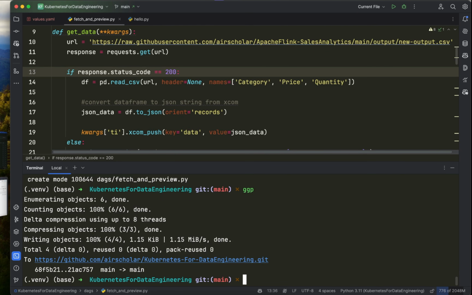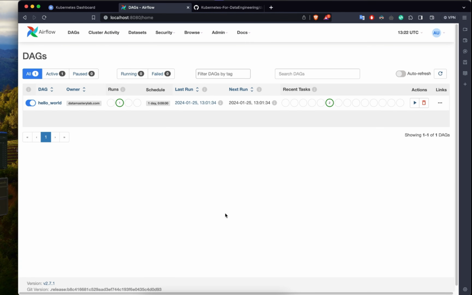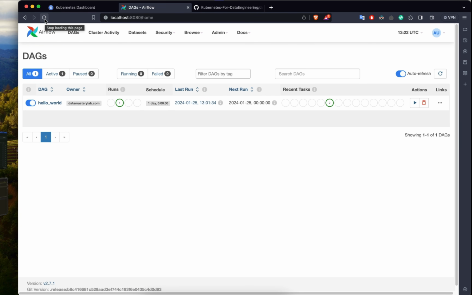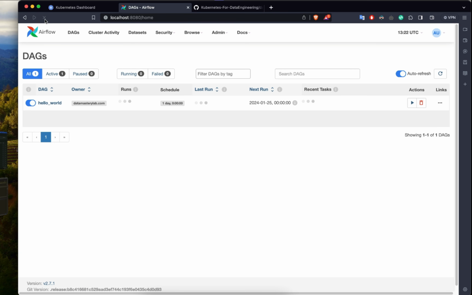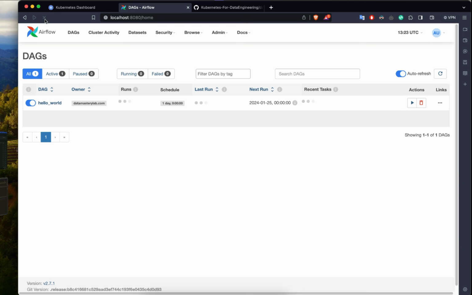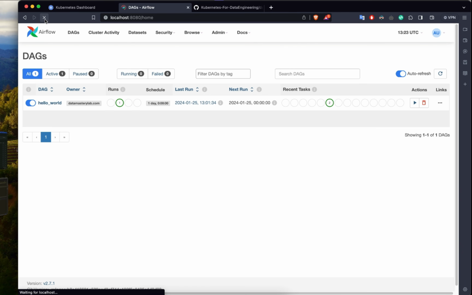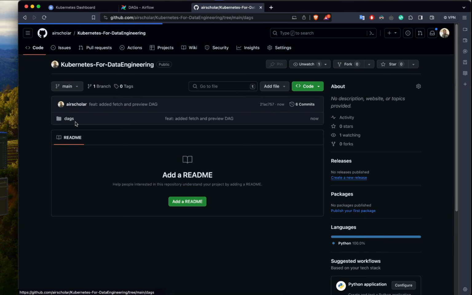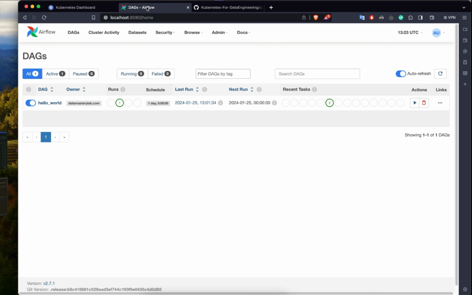Once we push it, we can go to our Apache Airflow, now running on our Kubernetes, and do a refresh. It's going to take a few seconds for it to reflect, but it's going to reflect eventually. Just a couple more seconds, then another refresh. I'll just keep refreshing. Well, let's double check that this is reflecting on our Kubernetes for data engineering. In our DAGs, do we have the data there? Fetch and preview, good. And we just do a refresh again.